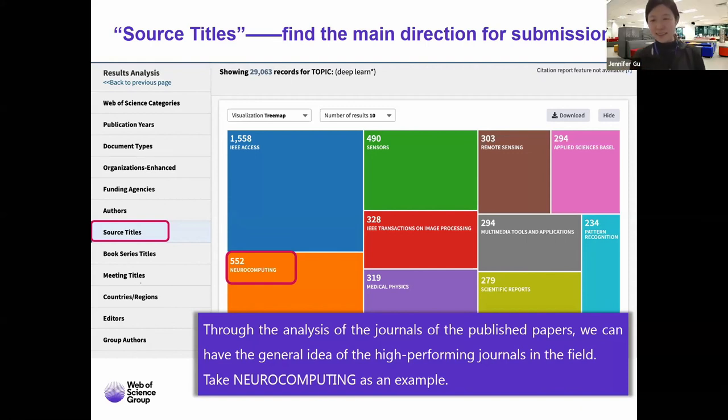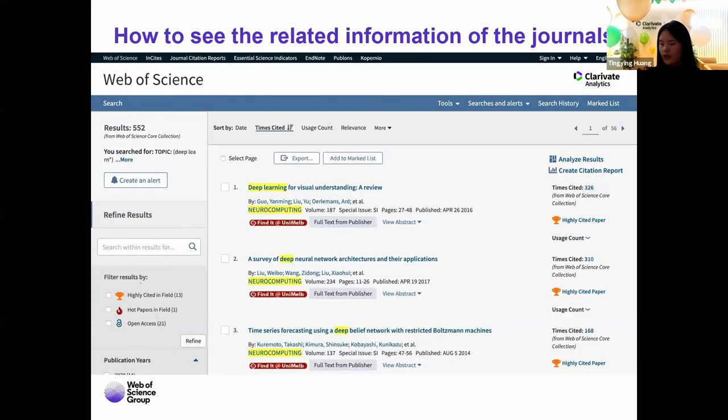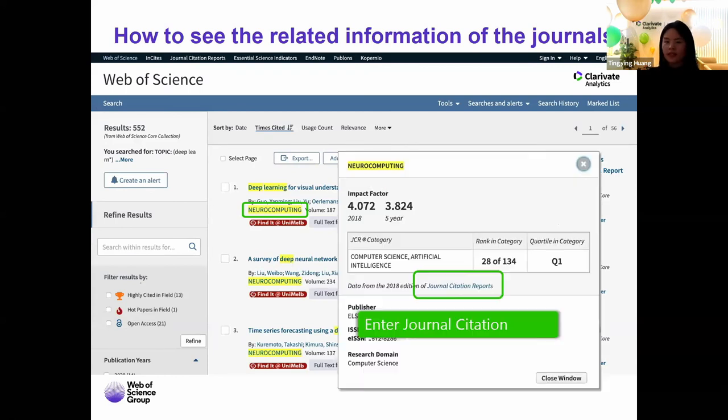For the paper submission, we can use source titles here to do the journal analysis and help us find the high performing journals in certain research topics. This kind of journal list we can use to do our submission in the future. And also with the journal impact factor here, we can find how impactful a certain journal is in its Web of Science categories.